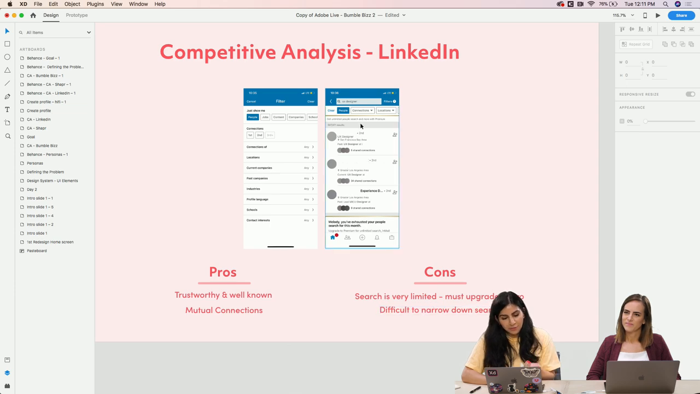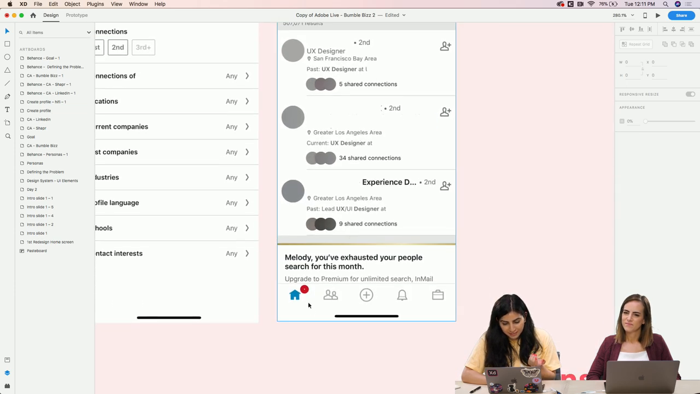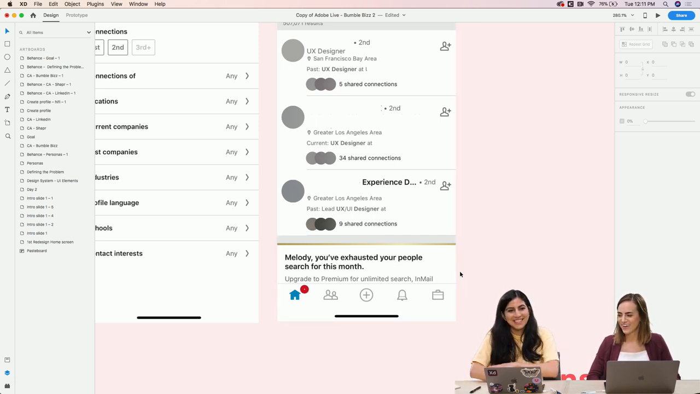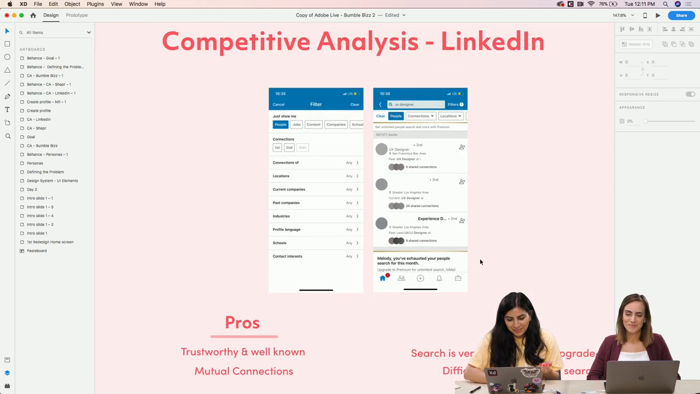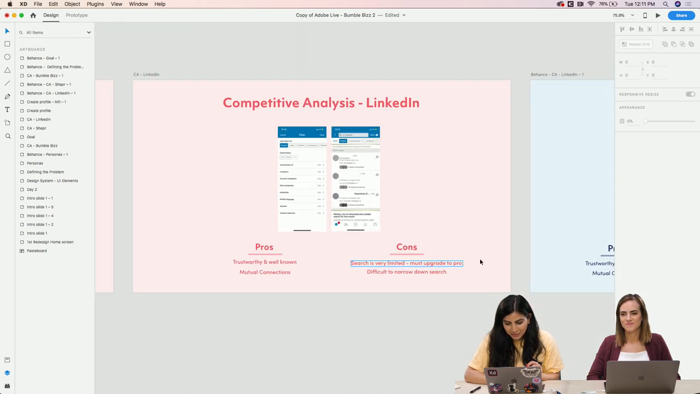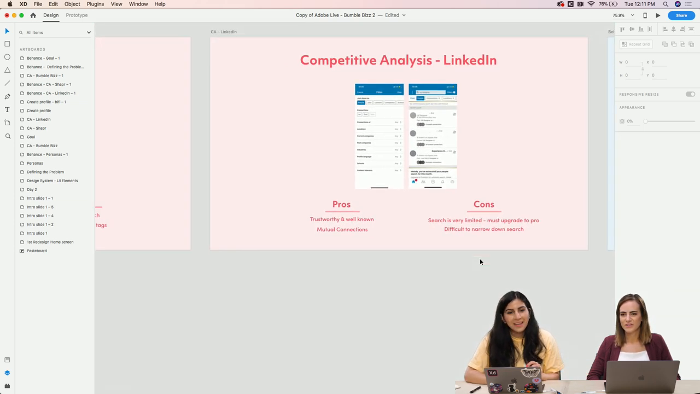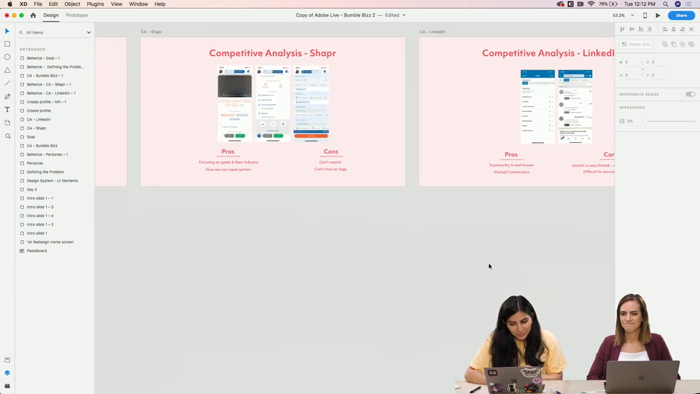And it's also really hard to search on LinkedIn. I've exhausted my people search for this month. It's so much work, and I didn't even search that much. Being blocked from searching is a little sad. They're being greedy with their searching. They just want people to sign up for their pro account.